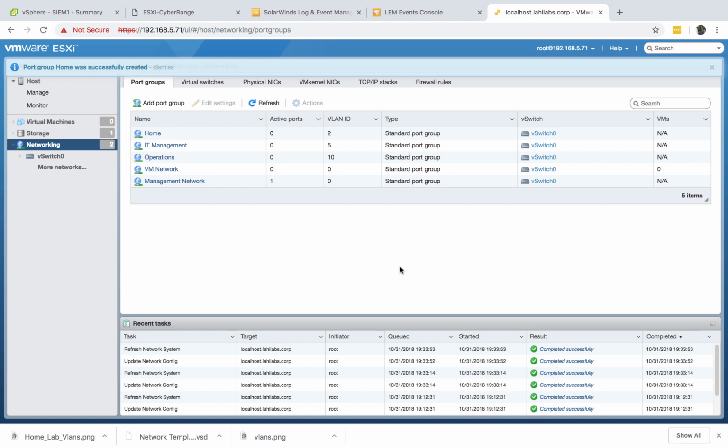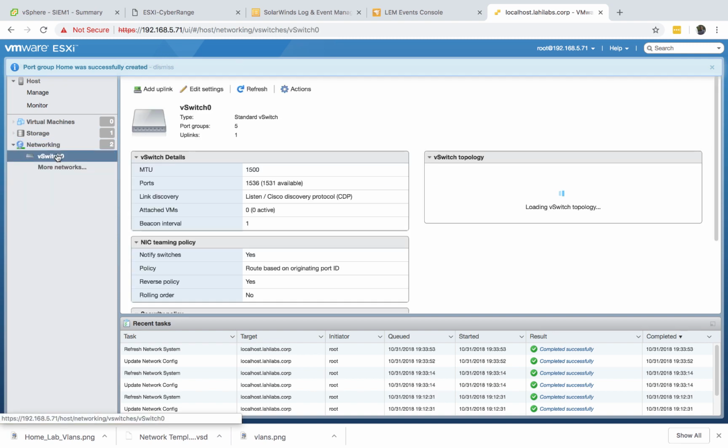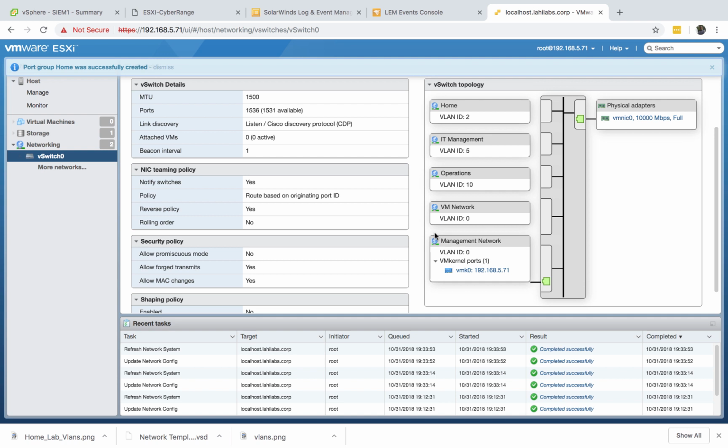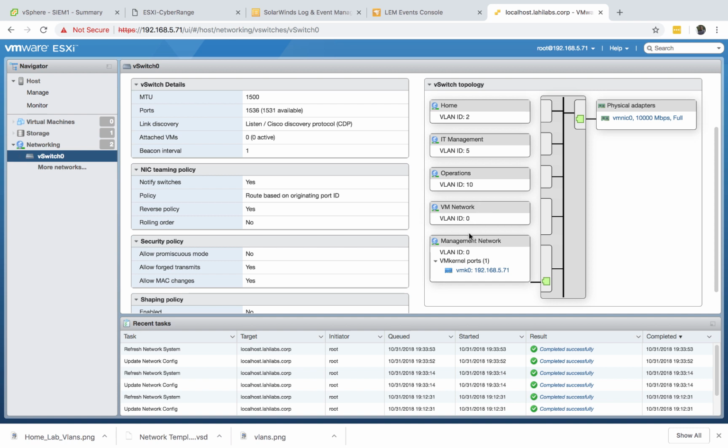And add. And as you can see, if you go to your switch, now we have different VLANs. We have VLAN ID 2, 5, 10, and the VM network is the default network that's going to be created. I don't do that. And then the management network, I just leave it that way. So now that we've created VLANs, we can go ahead and start creating virtual machines and add them to these VLANs.